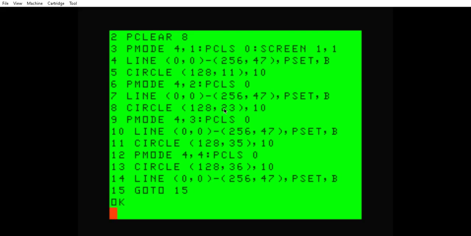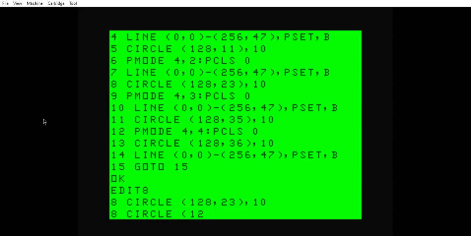So 17, and then 1, 2, 3, 4, 5, 6. 1, 2. And 29. The numbers should be 17 and 29. So edit 8. So 11. Oh, I don't even need to do that. I already know what it is. It's 17. I hope.